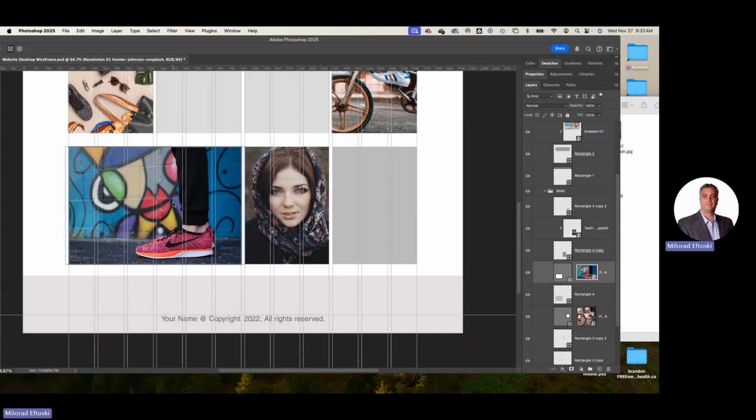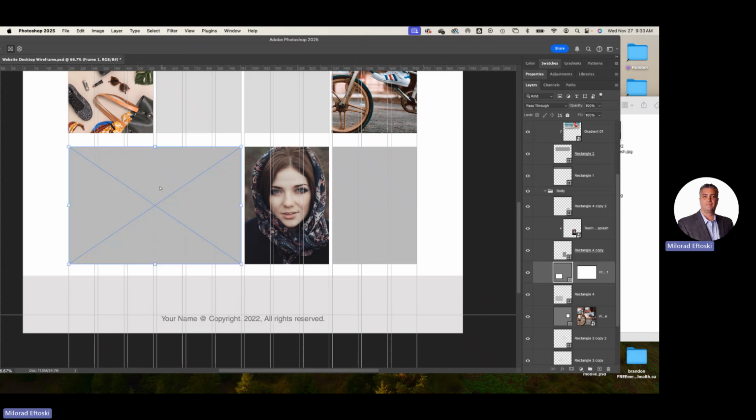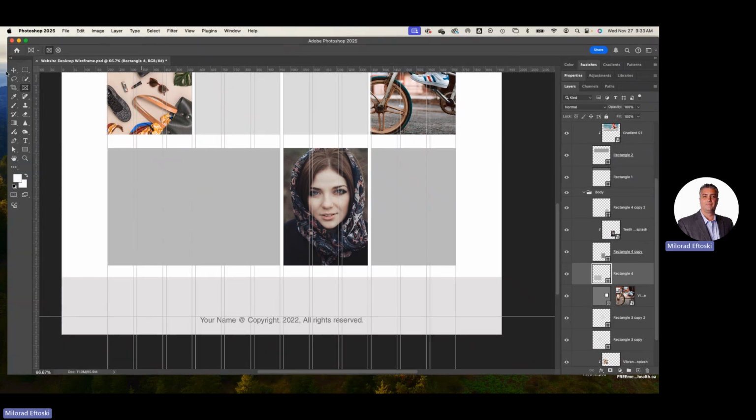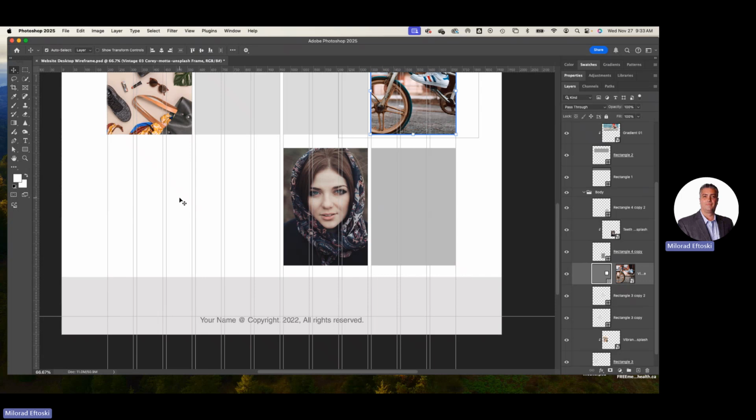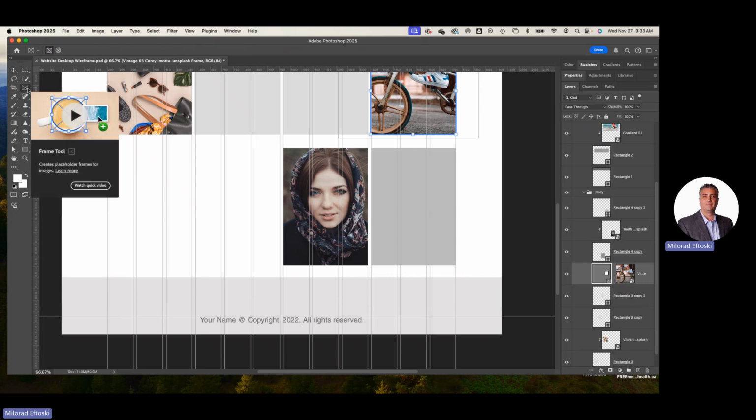Let me do it one more time. This time I'm gonna delete even the frame. I'll even delete what was there. So even this box, let's say this box was non-existent. Let's say nothing is there. You can just use the frame tool to put pictures in it. You understand?